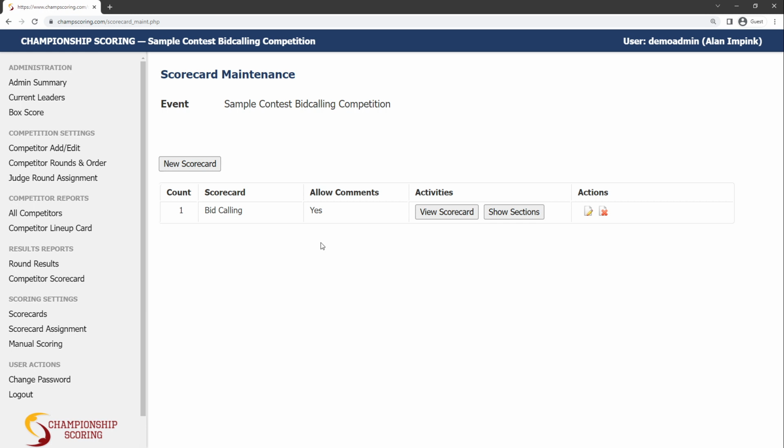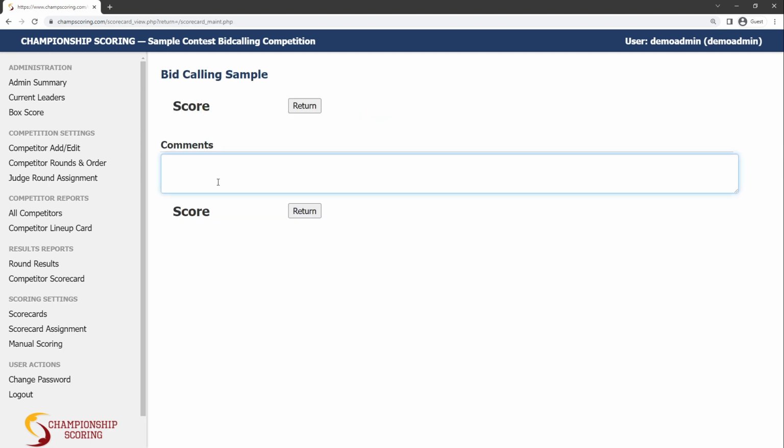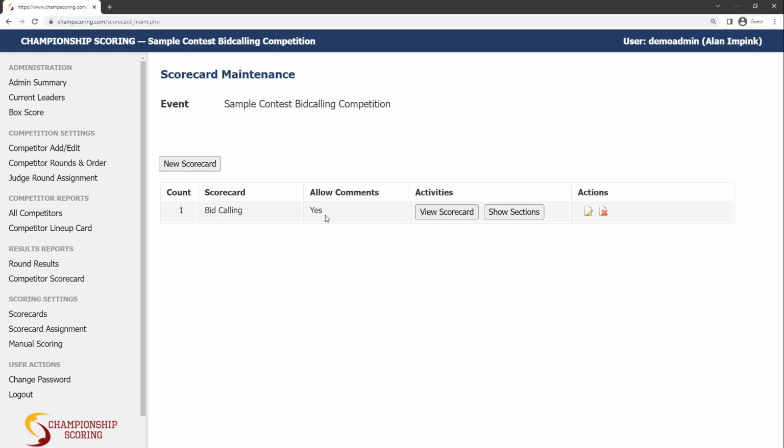In fact, our scorecard is actually usable right now, although there's not really much value to it. If we click View Scorecard, we can see that there's just a comment section. But what we would like to do is add some scoring criteria. Now, scoring criteria are grouped by sections in a scorecard. So let's start by adding our first section.